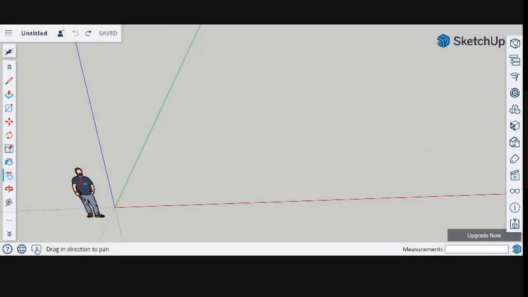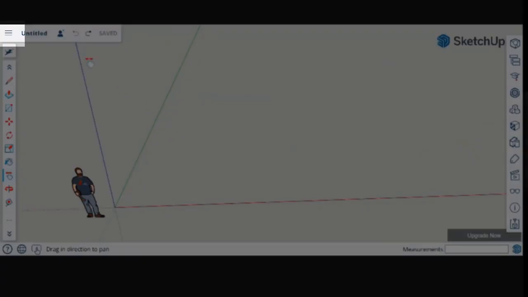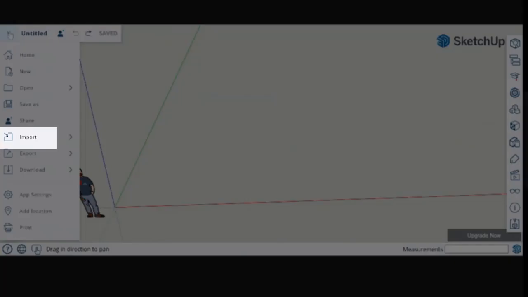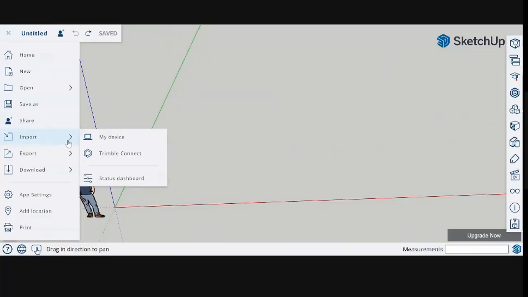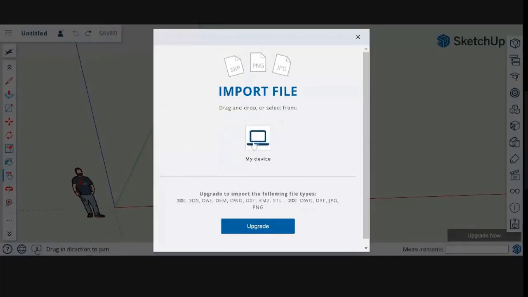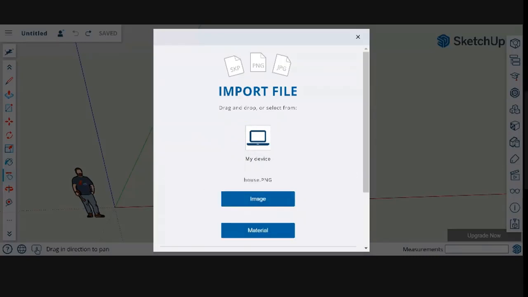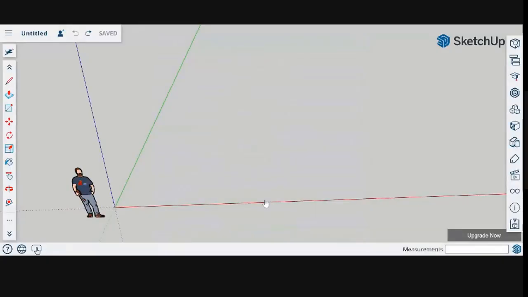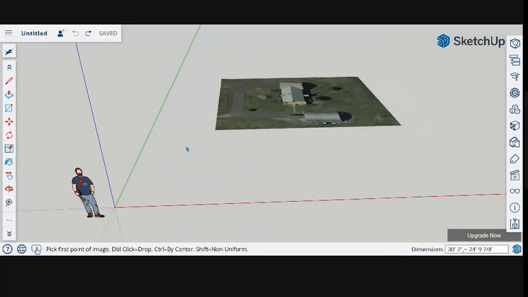Now, I'm going to bring in that screen capture we just did. On the left-hand side, I'm going to click the 3 little lines up there. I'm going to go down and say import my device. I'm going to click my device, and then go to the downloads folder and grab that picture. I'm going to say image. And you'll see it's brought in.